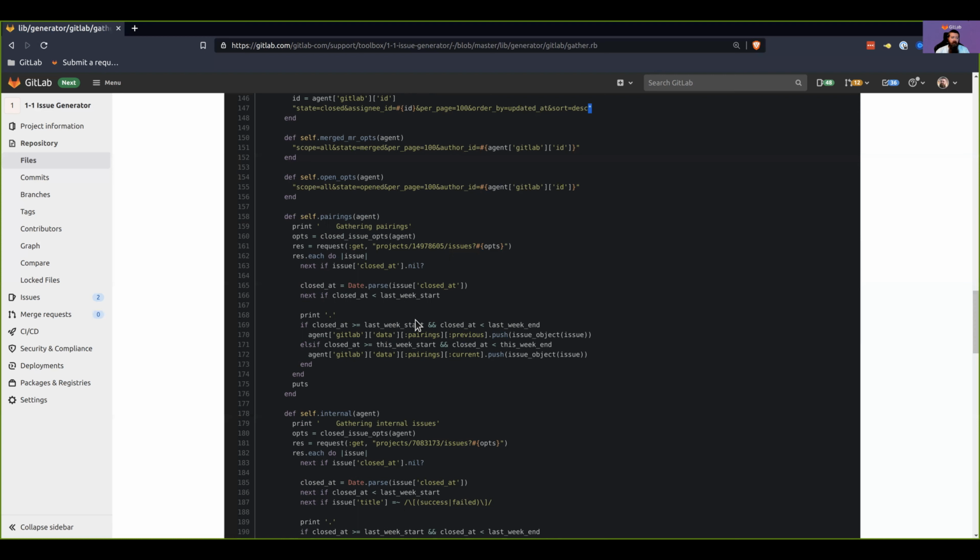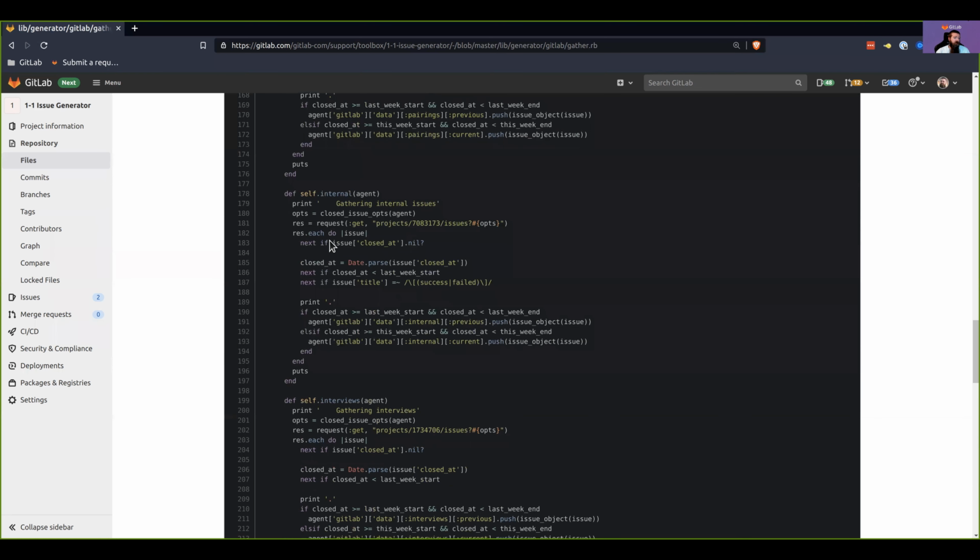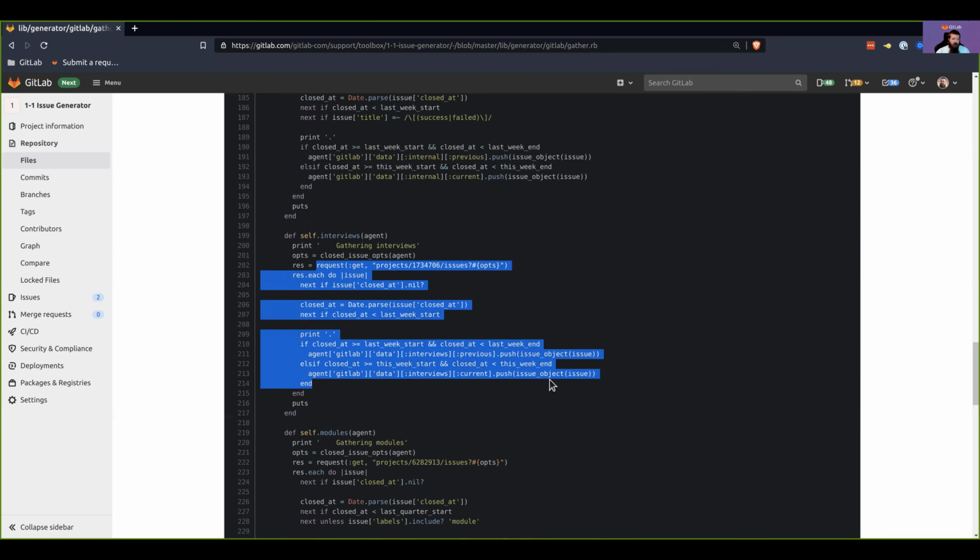But basically from there, if the closed at is greater than or equal to last week's start and it's before last week's end, it's going to say, okay, cool, put it in the previous week's objects, the array for that. If it's after this week's start, but before this week's end, go ahead and put it in the current. You can see, like with internal, it's the exact same general gist of things. There's some little nuances to it, such as this one only looks for success or failed because of internal issues. Interviews are pretty much the exact same.